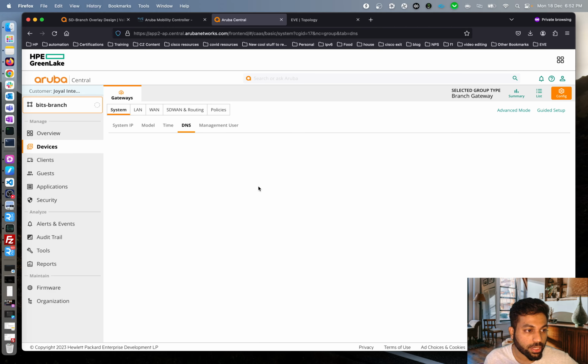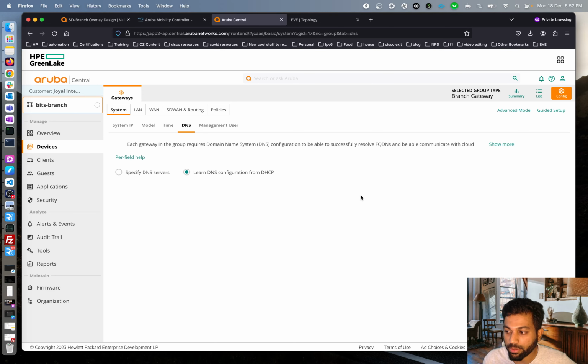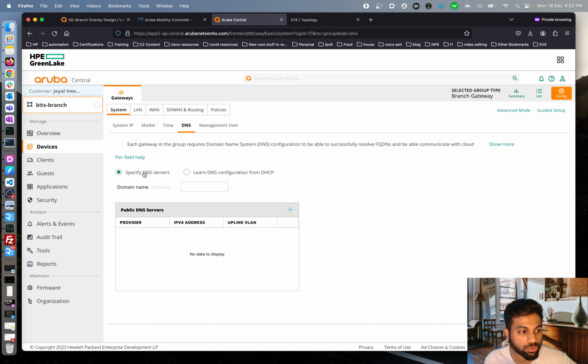Next is we have the DNS tab. So when you click on DNS, we can either do learn DNS server or we can do specify DNS servers, right? So in my case, I'm going to do specify DNS servers, right? And then, let's click on plus here.